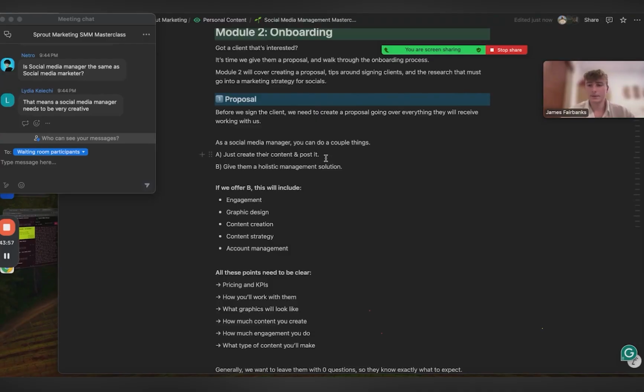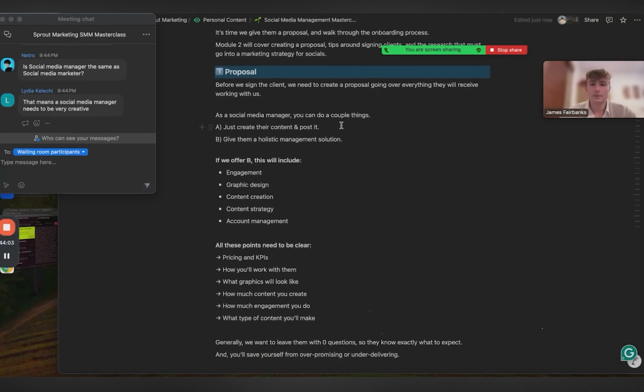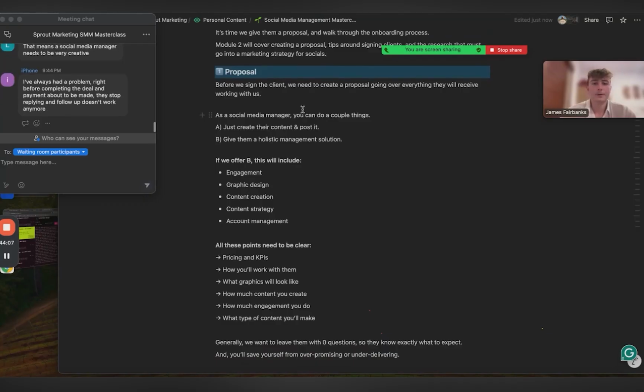There's different ways to do this and creative processes that we're going to go through when we go to actually delivering the work. So number one's proposal here. Before we sign the client, we need to get a proposal going before they start working with us.